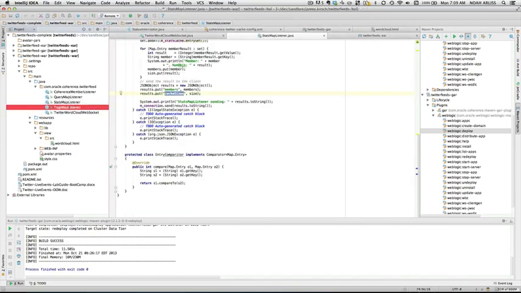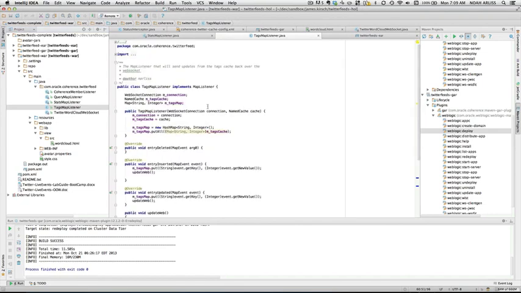If we look at the tags map listener, again we're going to see a fairly straightforward and simple implementation. We have a map listener that implements the map listener interface. We keep a copy of the connection to the WebSocket that was created as part of the instantiation of our WebSocket object. We have a reference to the name, the tags cache, and then we keep a local copy of the tags map. The reason we do this is for performance reasons.